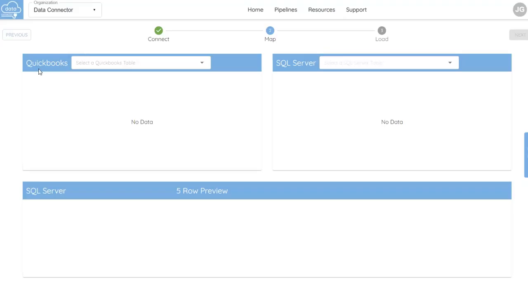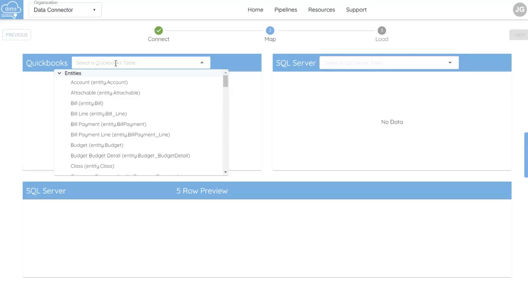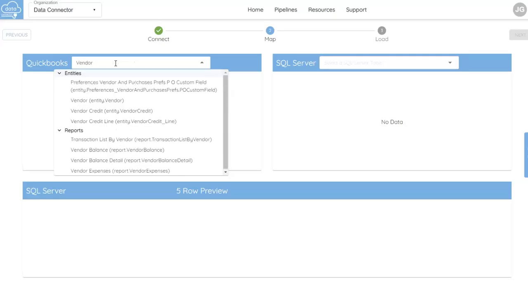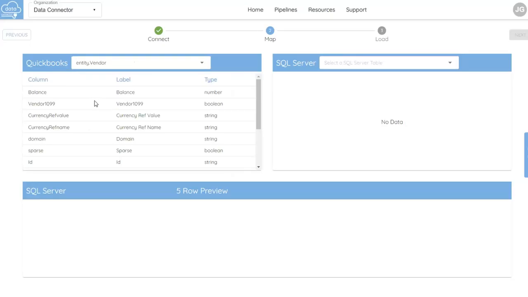So my source is QuickBooks and my destination is SQL Server. So I just need to say what I want to pull from QuickBooks. I'm going to do an entity here, or a table from QuickBooks, the vendor table. And when I select that, you'll see some data about the vendor table.